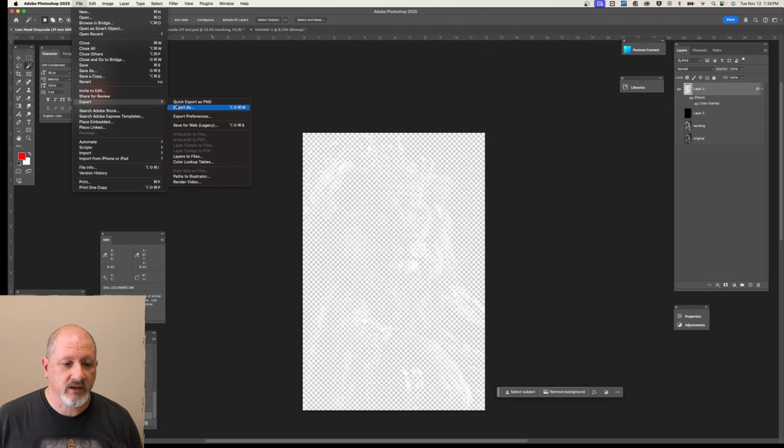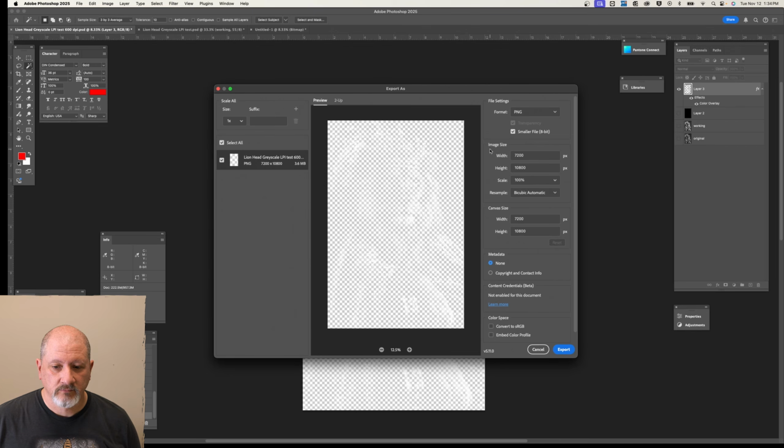File, export, export as. So, smaller file, transparent PNG, 3.6 meg file. Because it's only white, it's not going to have a big amount of memory taken up. Large file, see you in the lives.